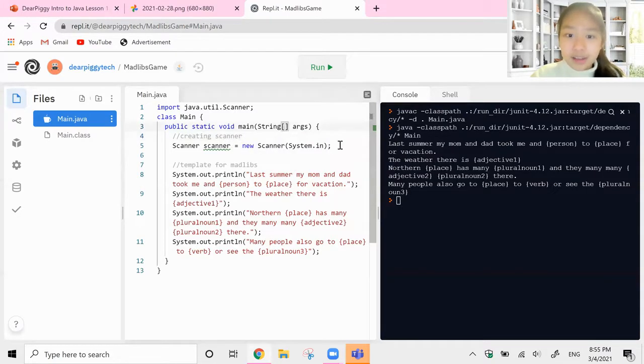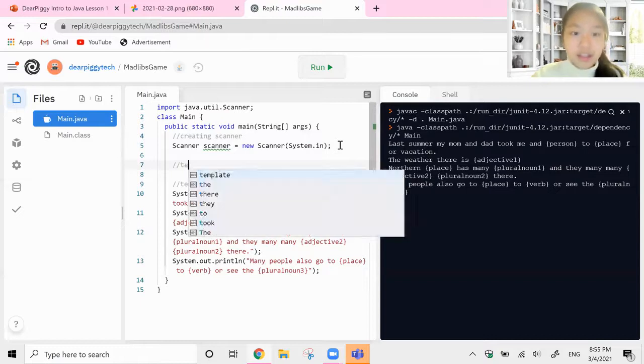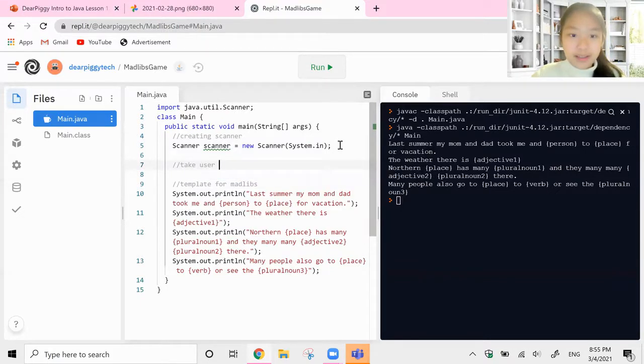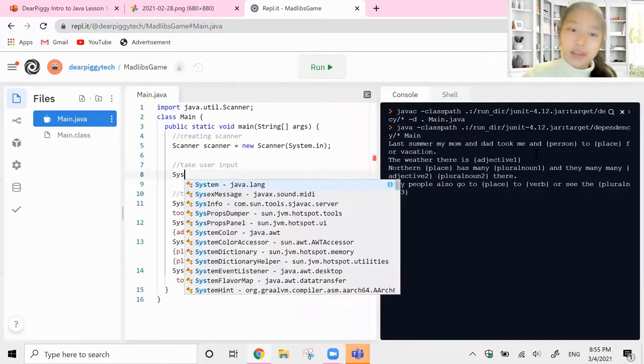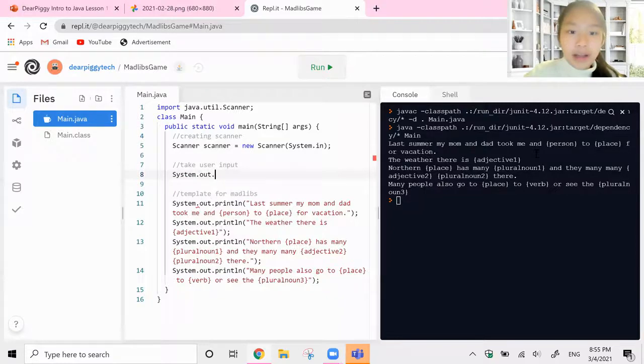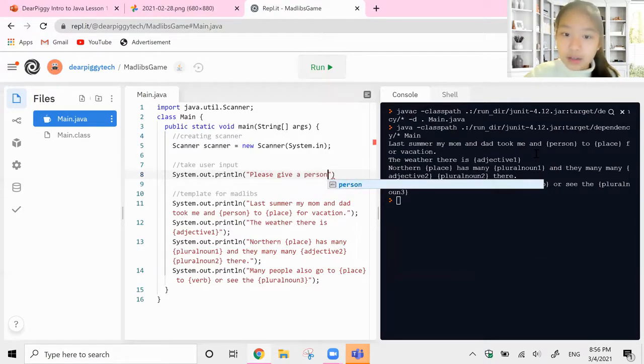Then underneath this, go ahead and start taking user input. Our first question is going to ask us for a person. So not console.log, wrong language, guys. System.out.println, and now we're just going to ask a question. Please give a person.